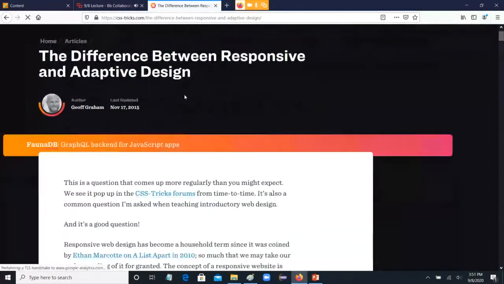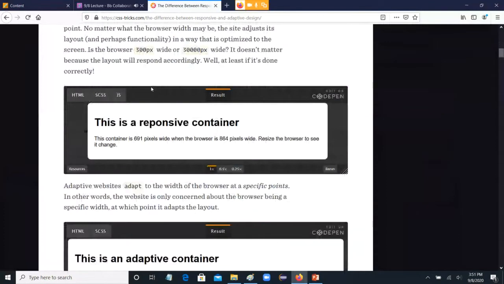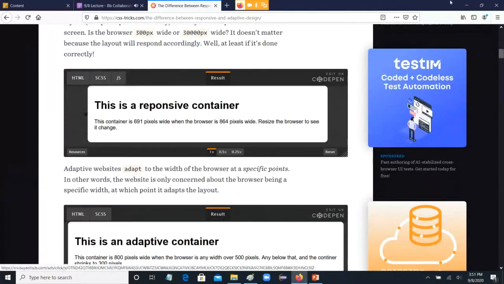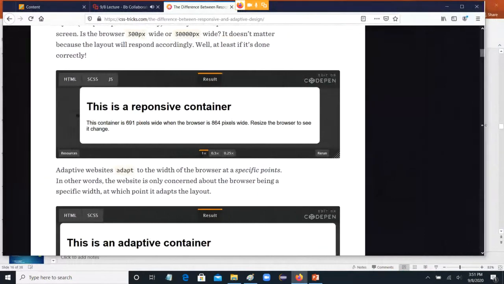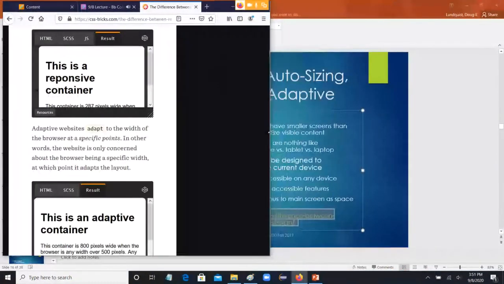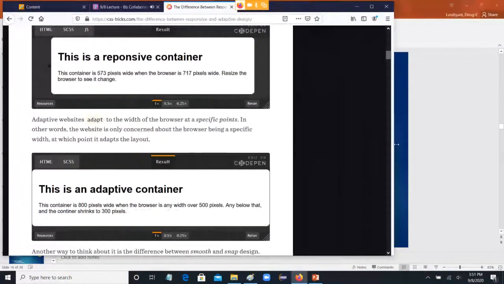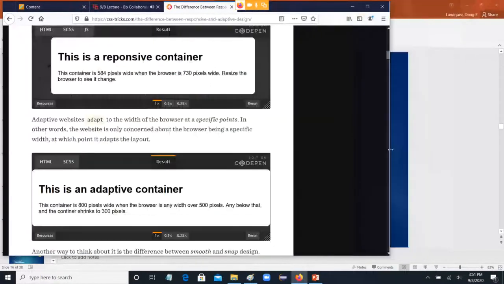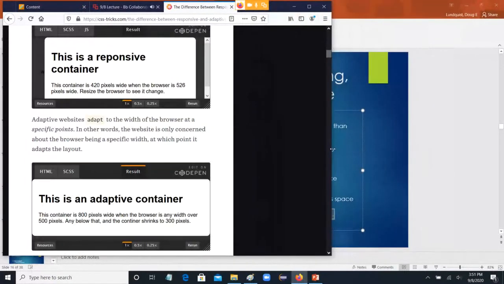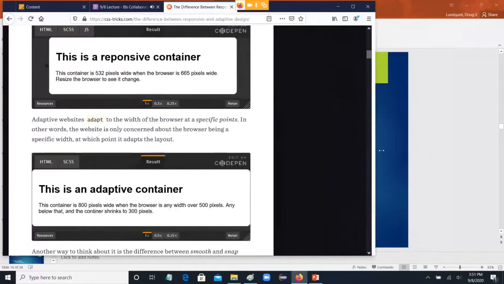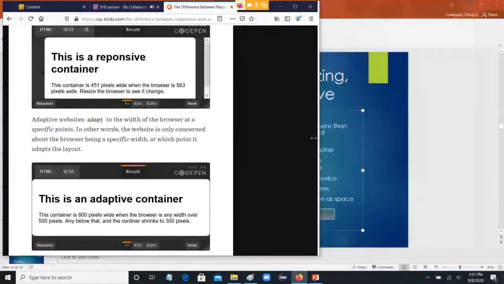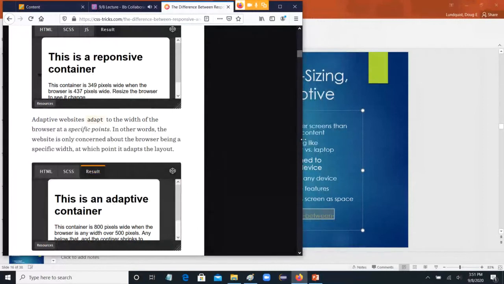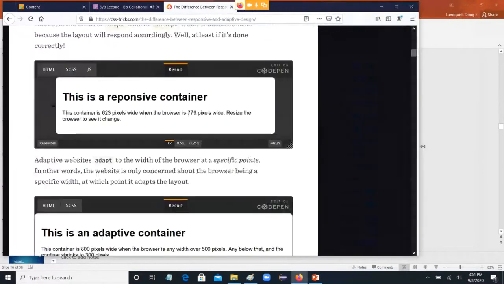Let's see. Responsive and adaptive design. Come on. Oh, good. Okay. So it's kind of funny, this one. We have a responsive container, and I'm going to see with this. As I shrink it down, it gets responsive. The adaptive one is kind of funny. It says it's adaptive, and it used to be, but they have since changed it so it behaves exactly like the other one. So the idea is responsive, it's going to change size smoothly.